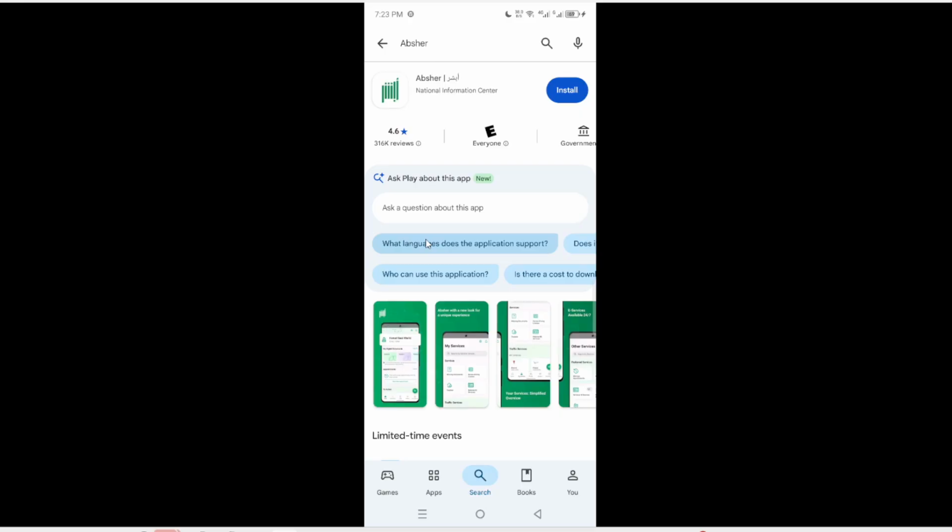Now, after you have typed Absher, it's time to select the official Absher app published by the National Information Center. You will see a list of apps that match your search. Look for the one that has the logo you recognize and is listed under the National Information Center. Selecting the official app is crucial because it ensures that you are downloading the legitimate version, which is secure and fully functional. Be cautious of lookalike apps that may not be genuine.